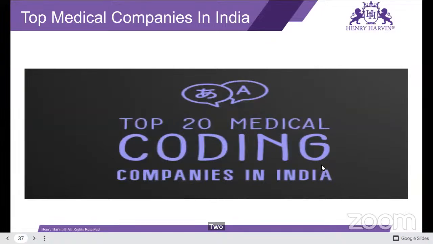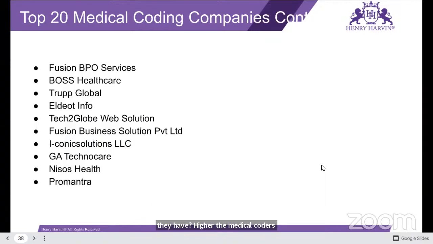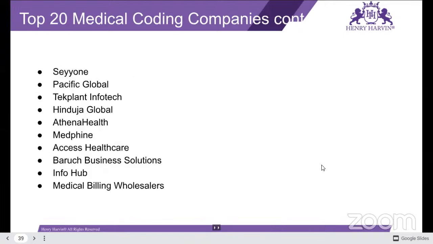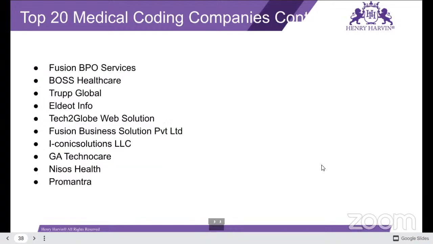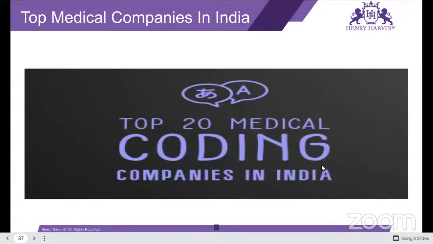The last thing is, what are the companies that hire medical coders? Companies in the sense, the top 20 medical companies like Fusion, Boss, Troop, Eldolet, Tech2, Fusion by Business, Iconic Solution, GA Technocare, Nissan, Pro Mantra, Pacific, Hinduja, Synoy, then Medfin, Access Healthcare, InfoHub. So these are the 20 renowned companies where you will be getting placed after the training process. Okay.